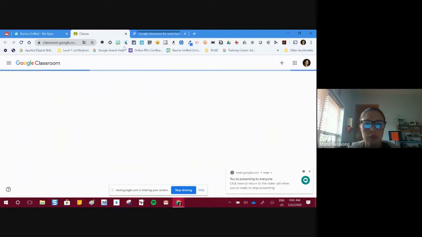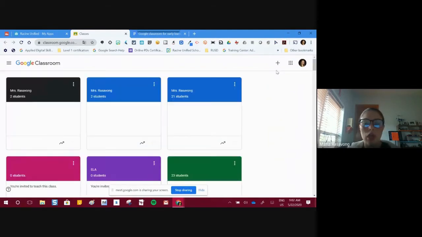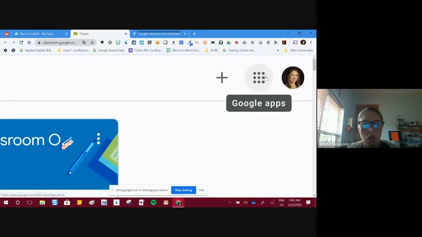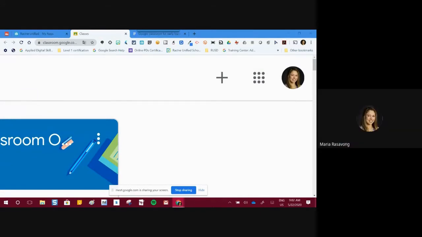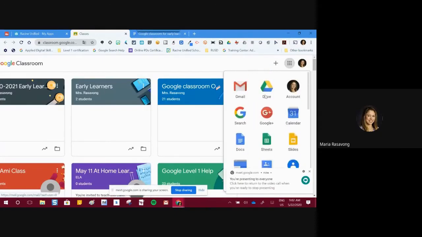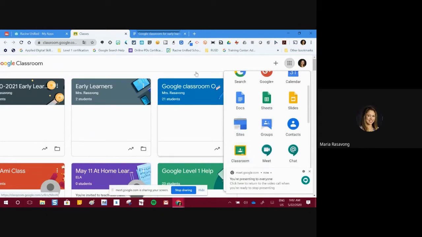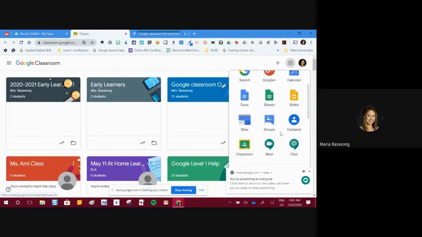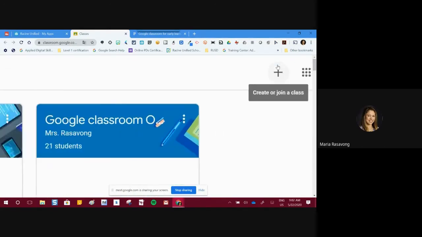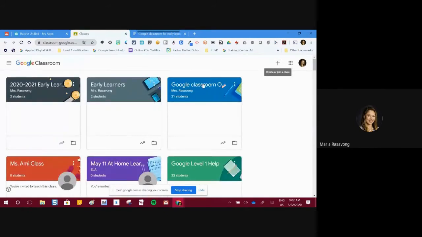Because remember that if you have a Google application open, you can come here to the waffle. If you are in your Gmail or any other application like Calendar, you click there and it's going to take you to all the applications right here, including your Google Classroom. All right, so really quick, remember if you haven't created your Google Classroom already, you're going to find this plus right here to create or join a class. That's how you're going to do it.